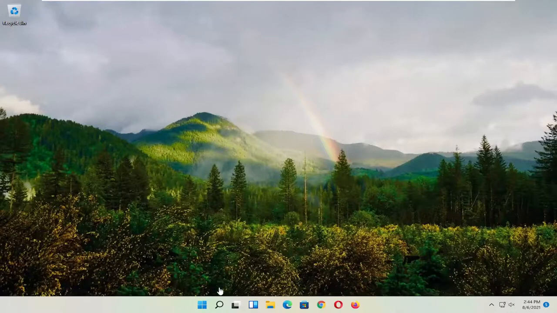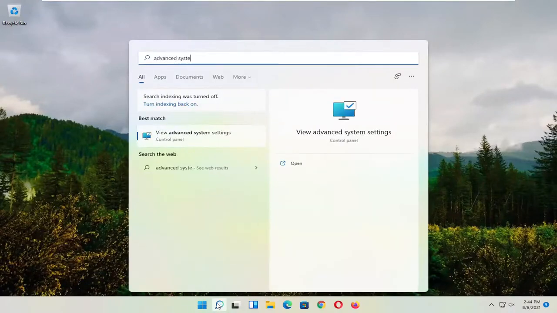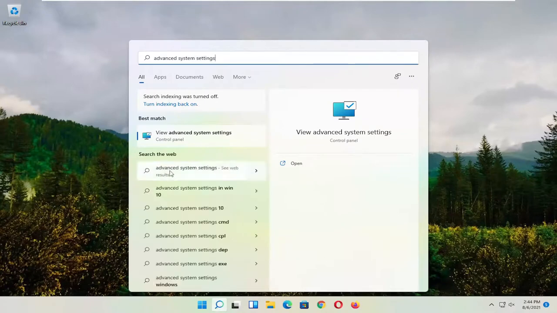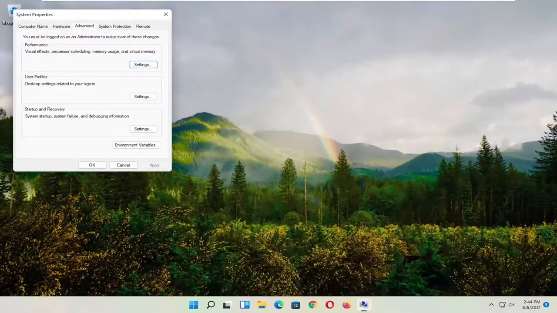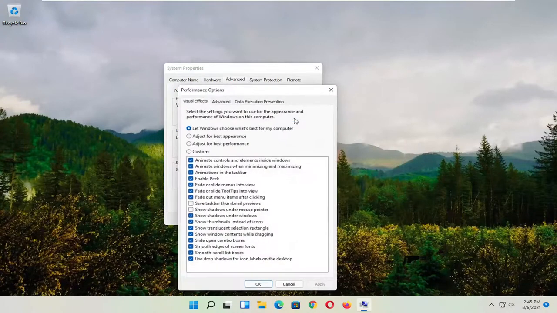If you're still having an issue, you can try opening up the search menu. Type in Advanced System Settings. Go ahead and select that, so left click on it to open it up. And now you want to select the Advanced tab. And where it says Performance, Visual Effects, Processor Scheduling, Memory Usage, and Virtual Memory, select Settings.